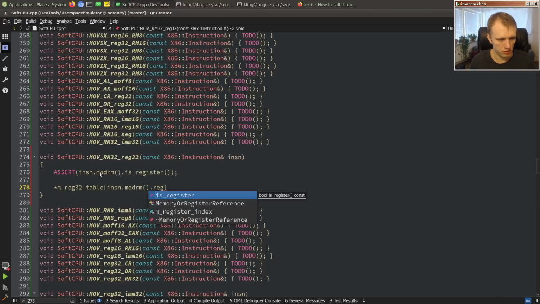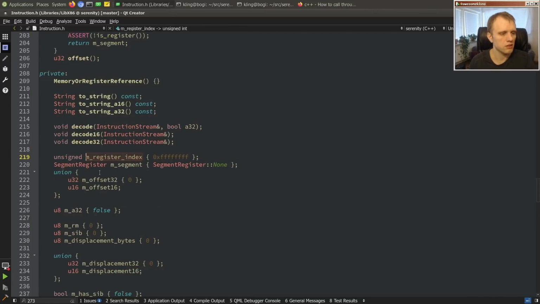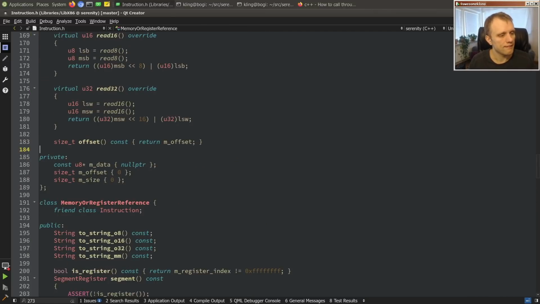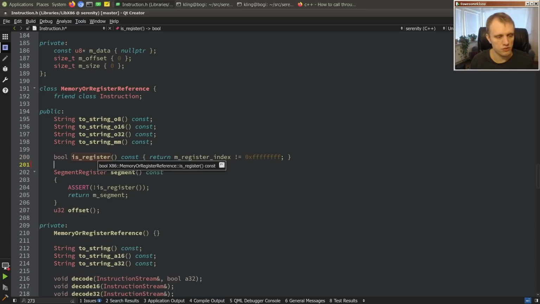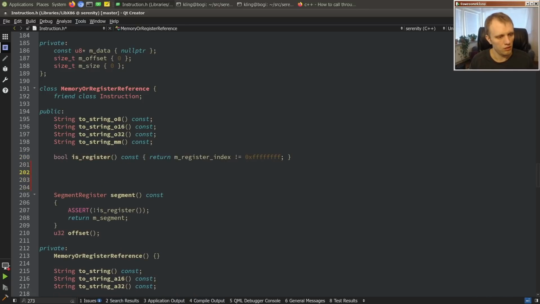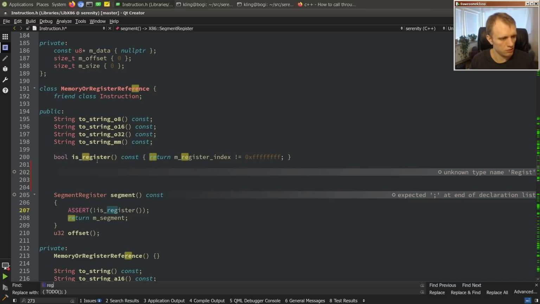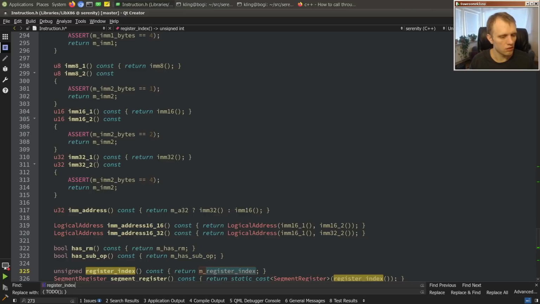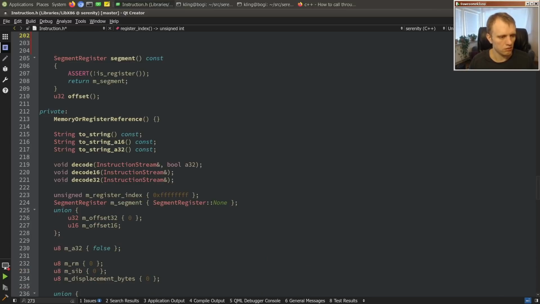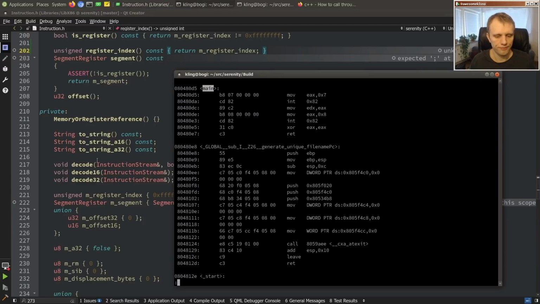Mod rm register index. Oh, we don't expose that? We need to expose that. But that's easy. Memory or register reference. We know that it's a register, so we can just go here like register. Wait, what do we normally do? Register index. Yeah, just a plain unsigned. And just do the same thing here.